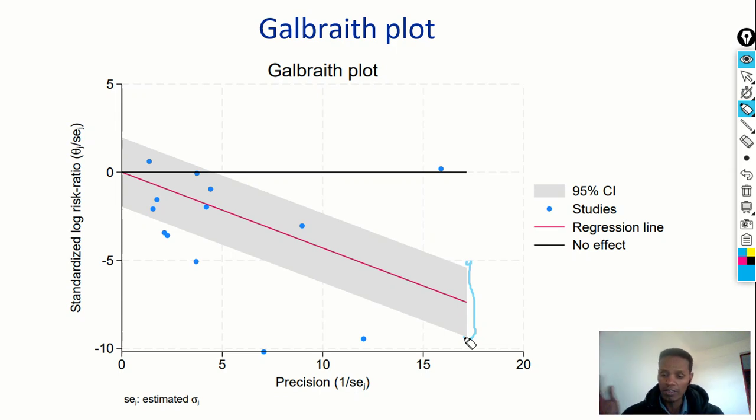Another series of videos will be made on this issue. In this Galbraith plot, what I want to show you is how to identify whether there is heterogeneity or there are outliers among the studies included in the meta-analysis. The dots which are outside of the shaded area, outside of the confidence interval, are said to be outliers. Because of these outliers, there will be heterogeneity between the studies included.